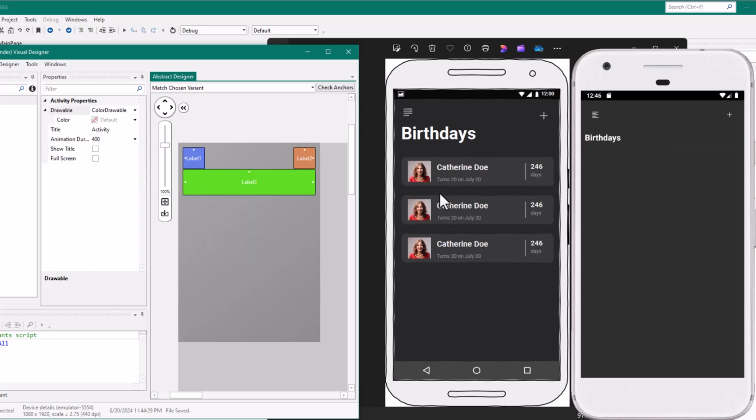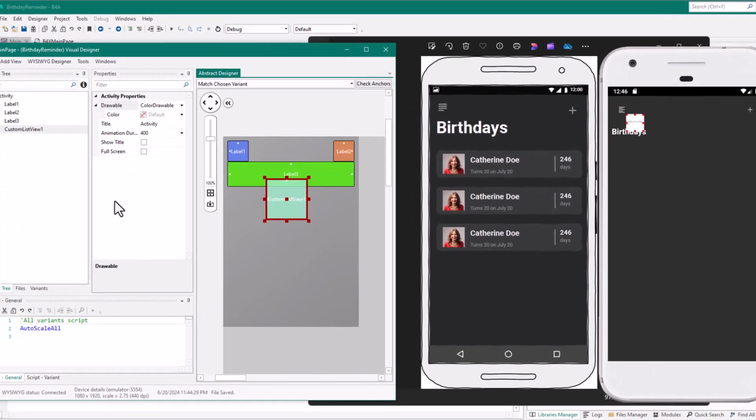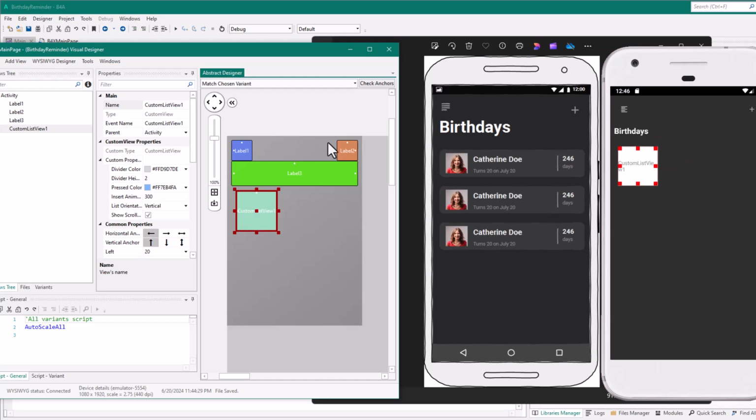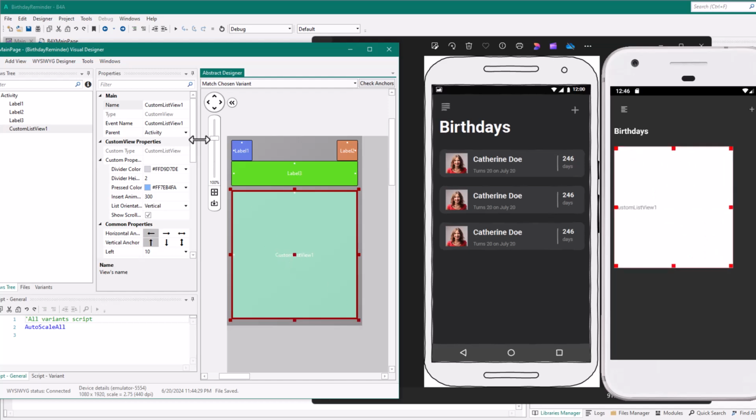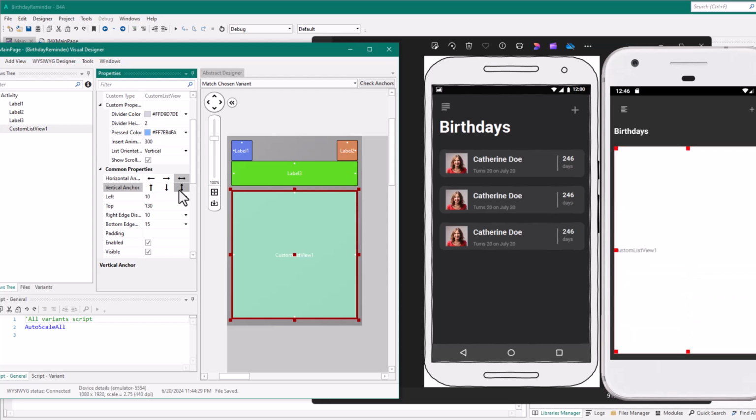Now down here, this list we have to use custom list view, so I'll add it under custom views. You'll see custom list view. If you don't see it there, that means you've not added the two libraries, XUI and XUI views, especially the XUI views library. So go to your libraries tab and add the XUI views library. I'll anchor the custom list view to both sides and then up and down. Great.